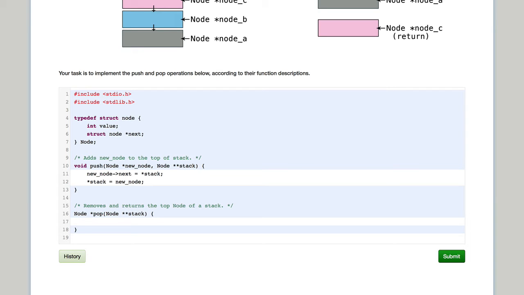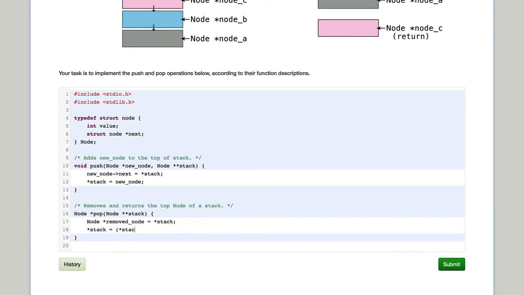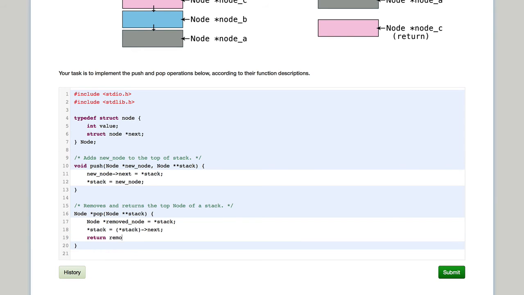First, we'll declare a variable to point to the current head of the node, or what we're removing from the stack. This will also be the value that our pop function will return. Next, we need to change the top of the stack to whatever the current head's next pointer points to, and return our removed node. That looks good. Let's run the tests.